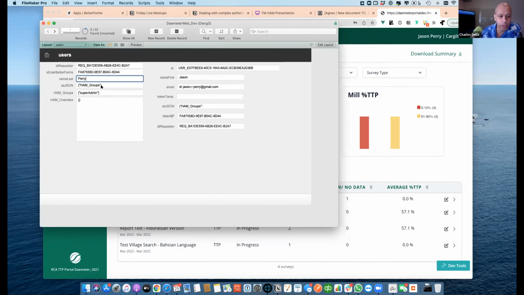So here's Jason. He's got a group called ham groups. These are his administrative groups. Right now Jason's a member of the super admin group, but we could easily go and make him sales department, something like that. And now Jason's a member of those two groups. I don't have a sales department group, but if I did, that's how that would work.